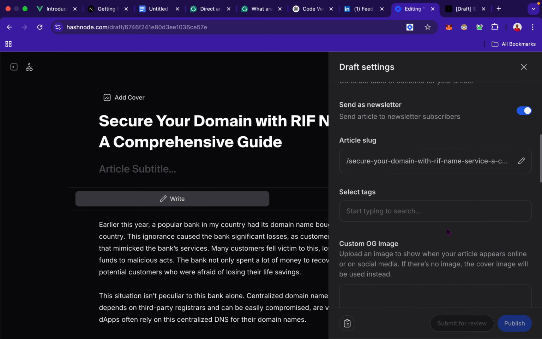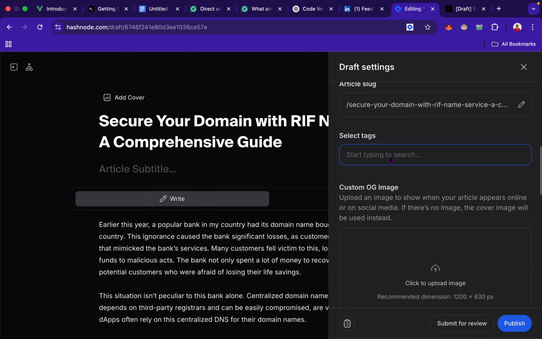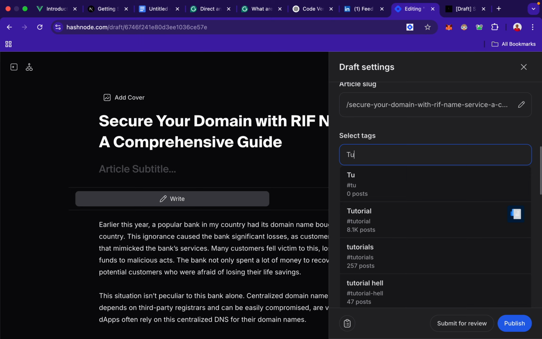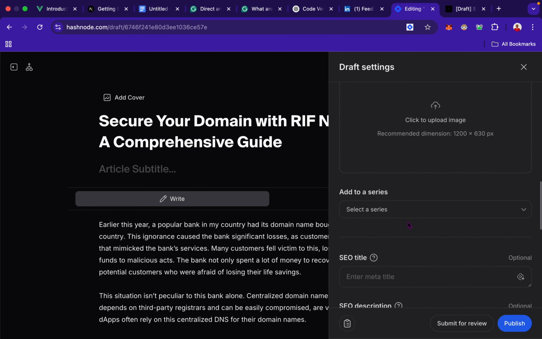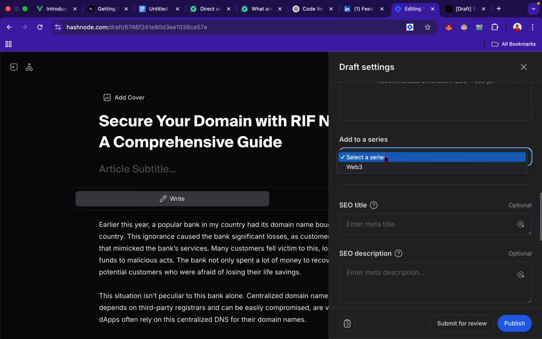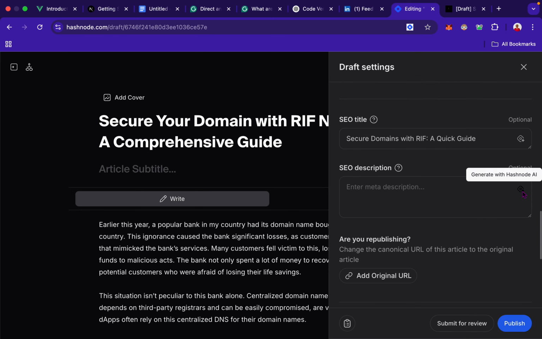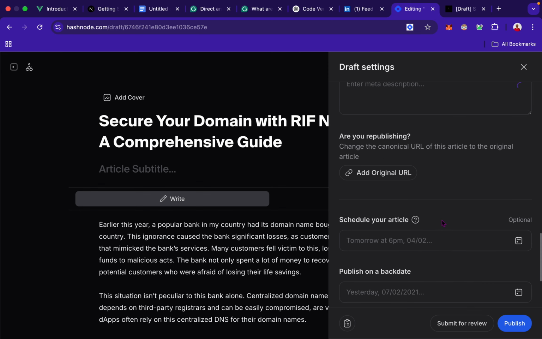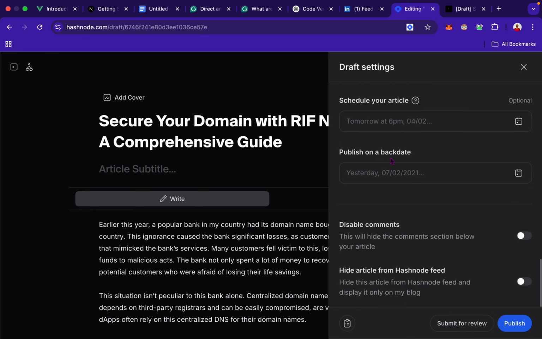Just click on it, and then select tags. Let's say it's a tutorial or blockchain or whatever, you can also add it. Then if it's a series, you can select Web3 series or not. Then for your essay title, if you don't know what to do, Hashnode AI is there for you. SEO description, Hashnode AI is there for you. And you can also schedule your content, disable comments and everything.